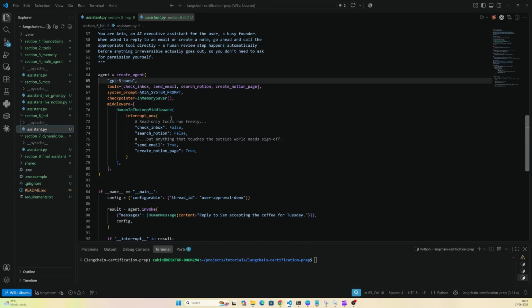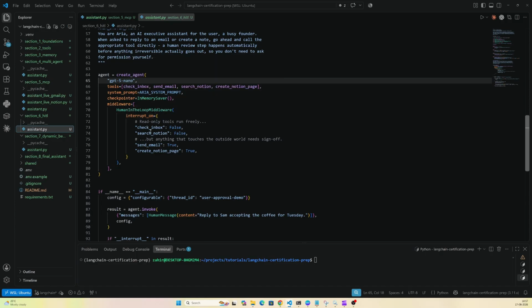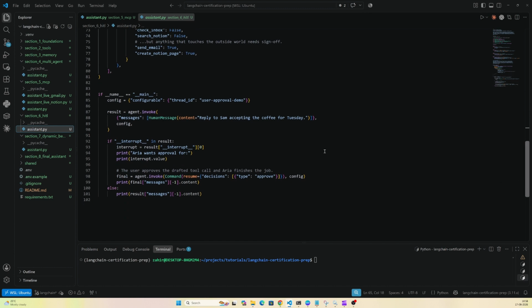The human in the loop middleware is a class that takes interrupt on as a parameter, which is basically a dictionary where you can pass the list of tools that you have and give each a boolean flag. Basically, you can say false or true. For any tool that has a true, this is where the gate is established. Basically, this is where the interruption will kick in. Because we're using memory, this becomes mandatory.